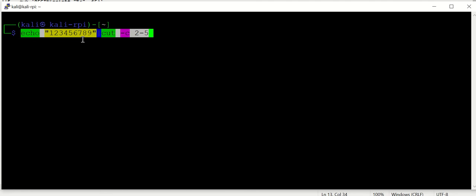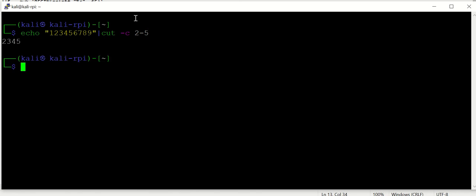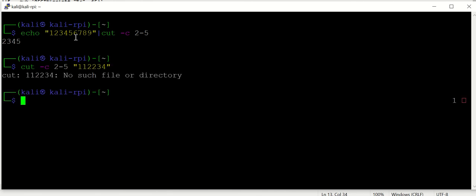I'm going to show you the cut command. This is a pretty easy command. You have your echo, and it should cut between the 2 character and the 5 character, or between there. So that's the cut command. I believe you can also do it like this. Let's see what happens if you do it like this. This may not work. So this is something I'm trying right now. Oh, that doesn't work. It has to be a file or directory.